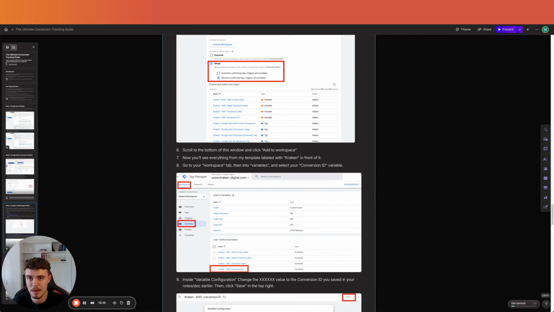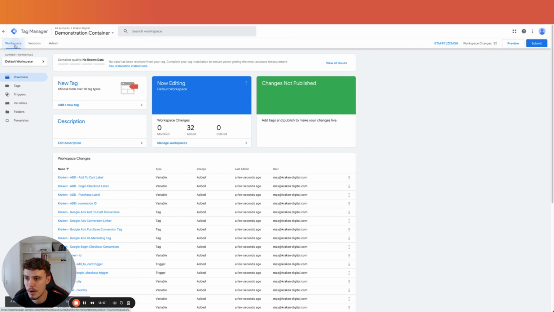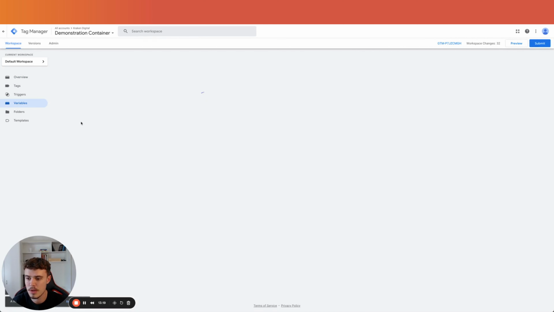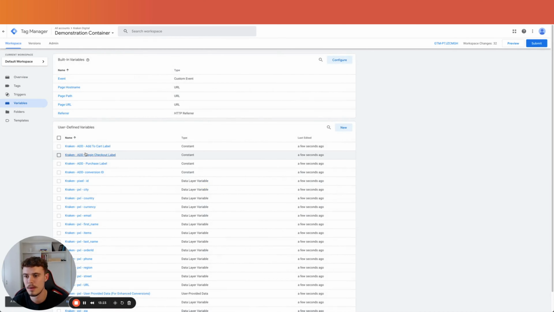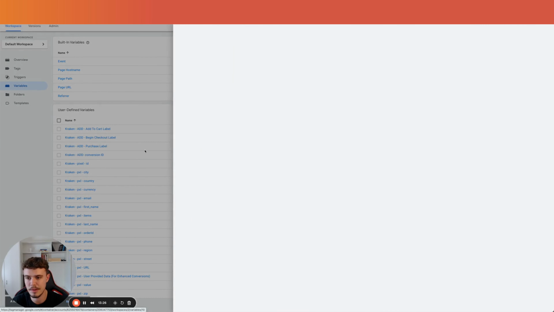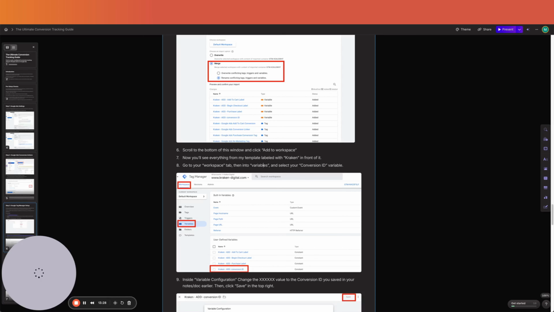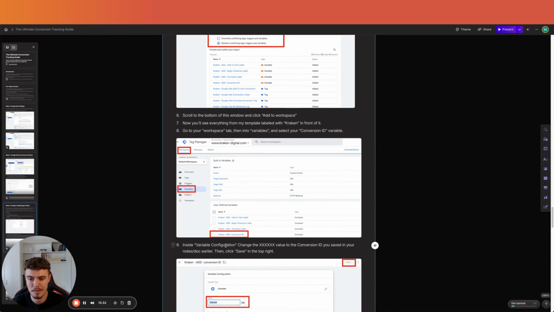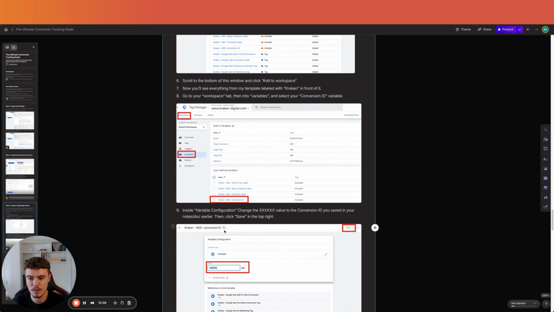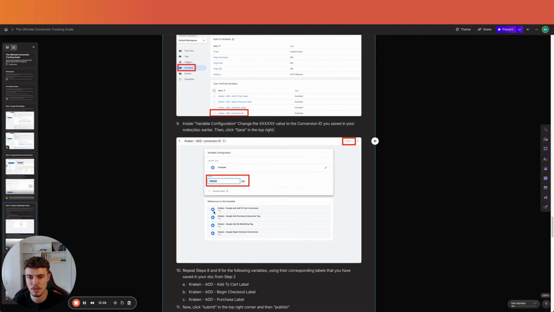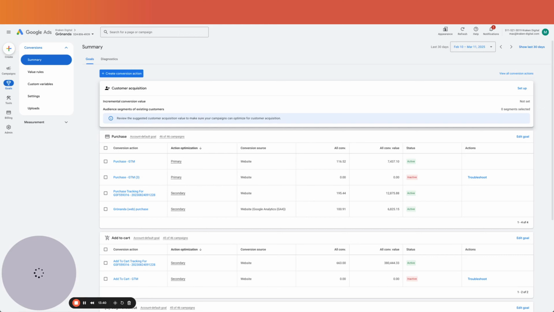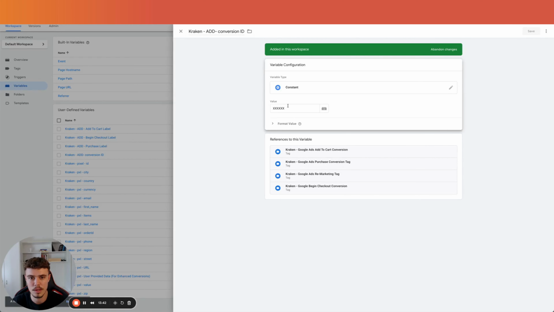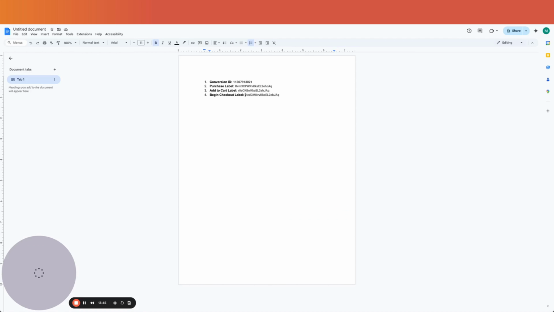All right, I'll go along once again, workspace, variables, and then we want to select, it pops up, the conversion ID variable. All right. Now what we're going to do in here is go into variable configuration, change the XXXX value to the conversion ID you saved in your notes and docs earlier, and then it's saved in the top right. Okay. So just like this, we're going to click on this, see the value here. Now we go back to our doc.